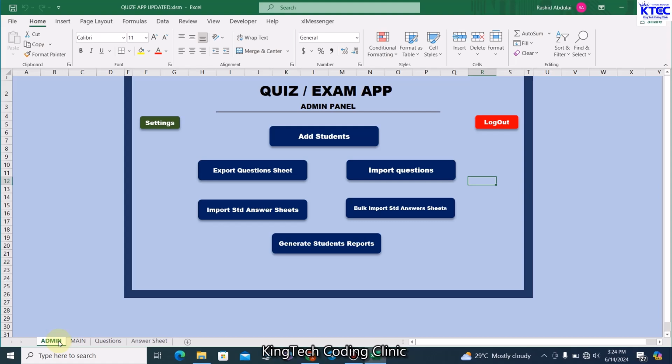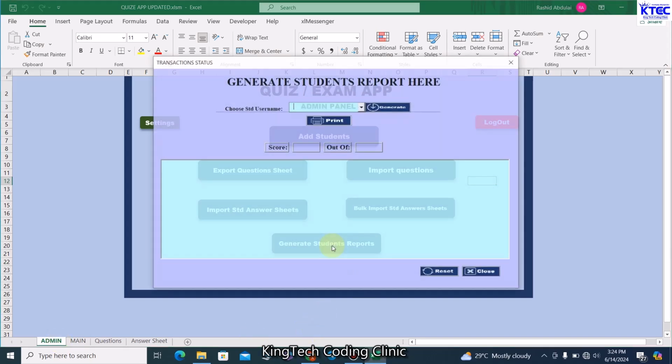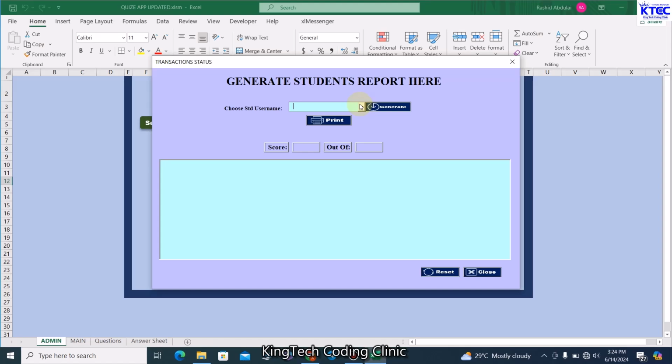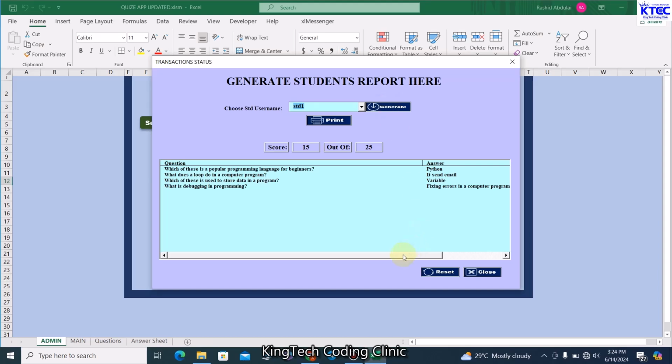Now that we are done importing their details here, we can come back and generate a report. So how do we generate a report? Let's say to generate a report for the first student, we come and click on this button here, then click on this and choose that student's username and click generate. You can see the student report here.